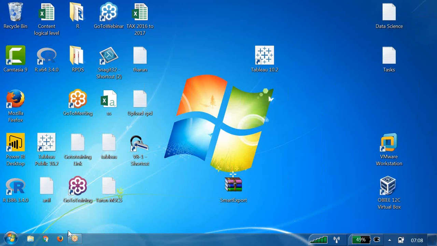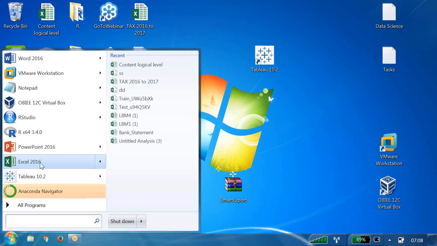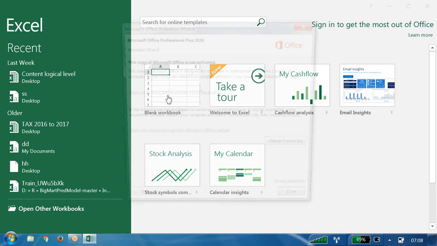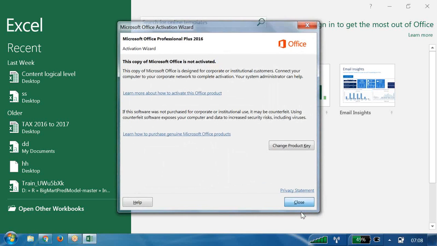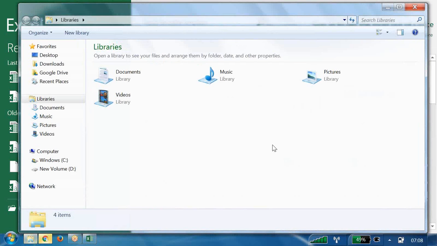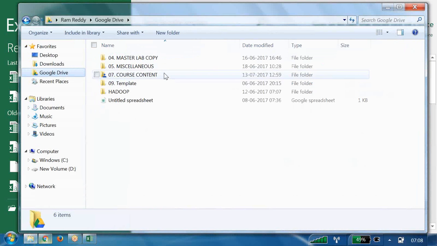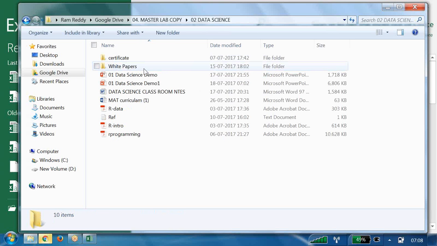So let us start why we are here. Okay, data science demo, right? Before going for this data science demo, I would like to know some information about you. Let me open the data science demo first.